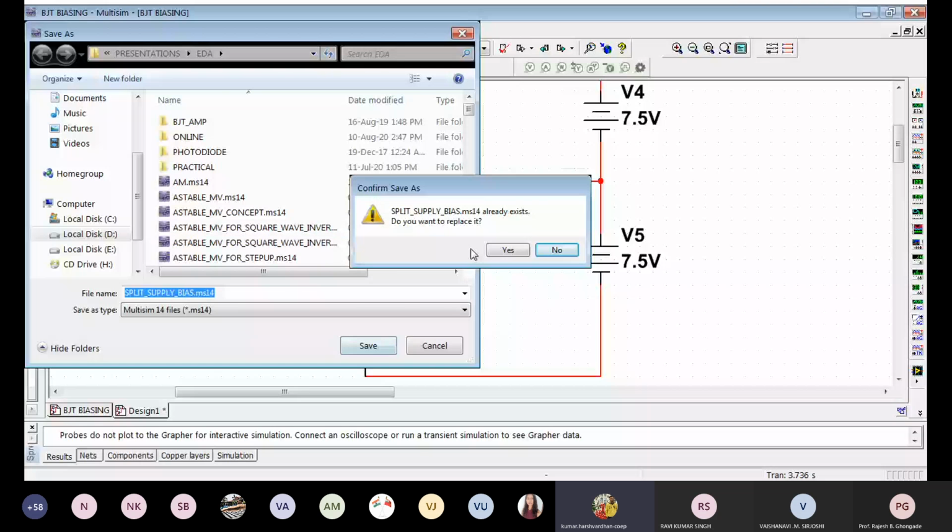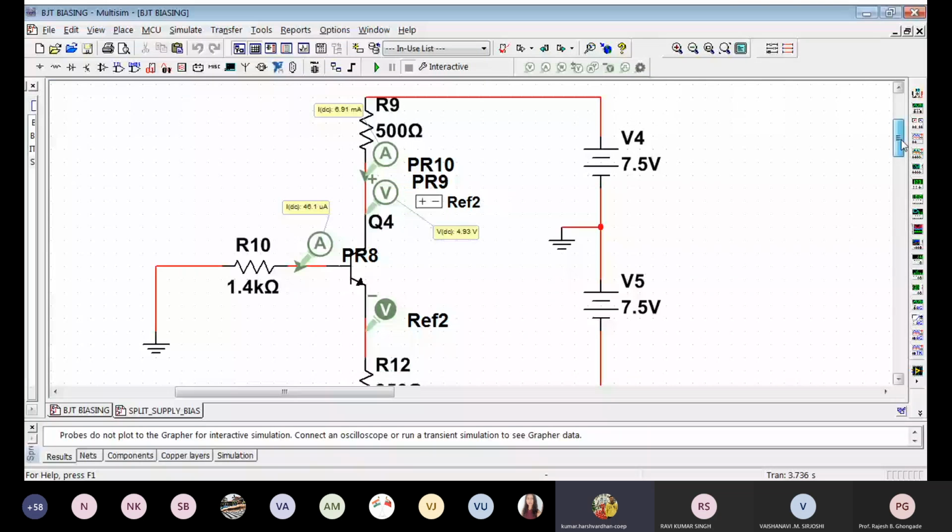So we have seen with Multisim how the Q point is affected. There are three ways in which we have seen the same concept. One is theoretically using calculations. The second one was using the software which I demonstrated yesterday. And this is the third way in which I have shown you the same effect.